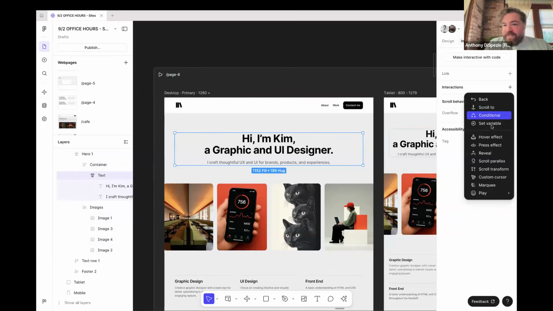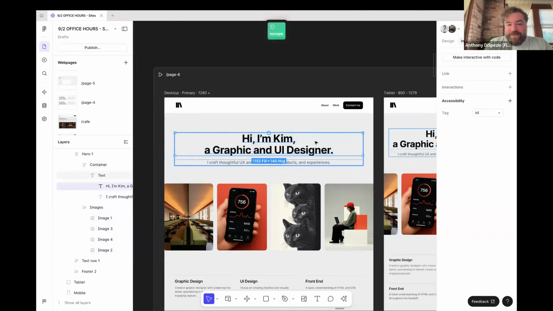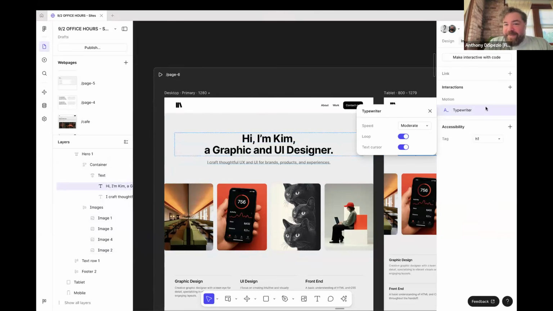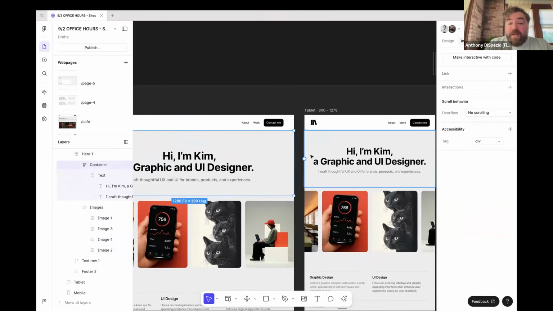So this is where, if we go into the interactions panel, under interactions, you're going to see that there's a list of lots of different interactions that we have. There are some good ones that we can add real easily, things like scrolling parallax effects and scrolling transforms. You'll see that these images here actually have a marquee applied to them, so that it's going to scroll them constantly to the left infinitely. Or maybe we want the text here to have a fun typewriter effect, where we can actually say, yeah, I want this to look like a typewriter. There are all kinds of fun interactions that you can do, and they will work responsively as well.